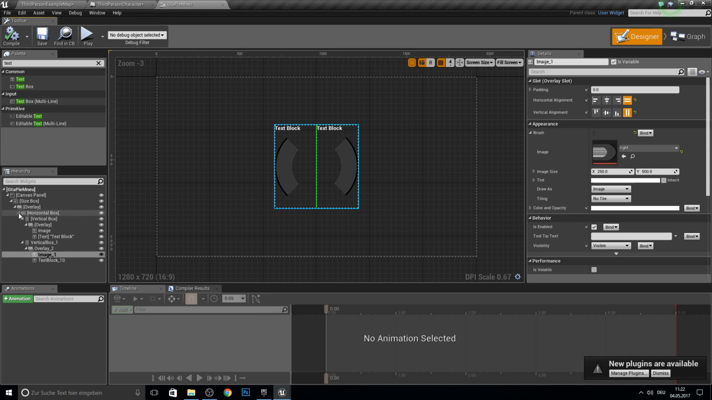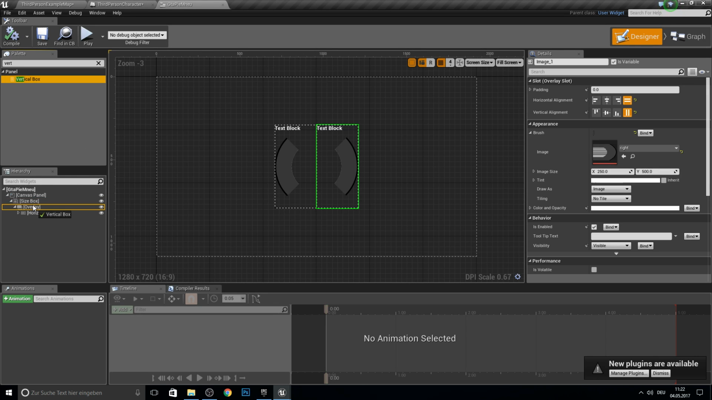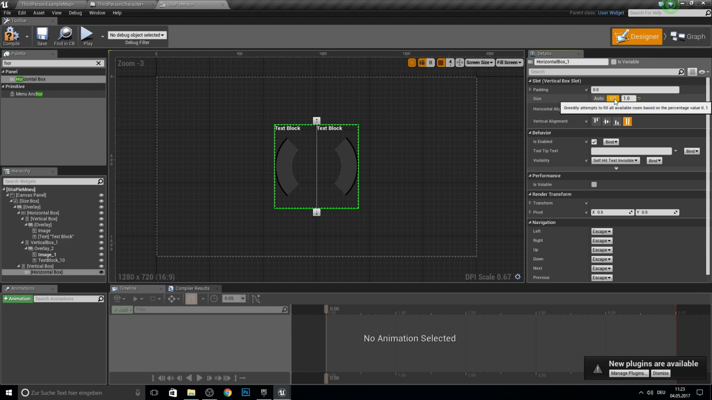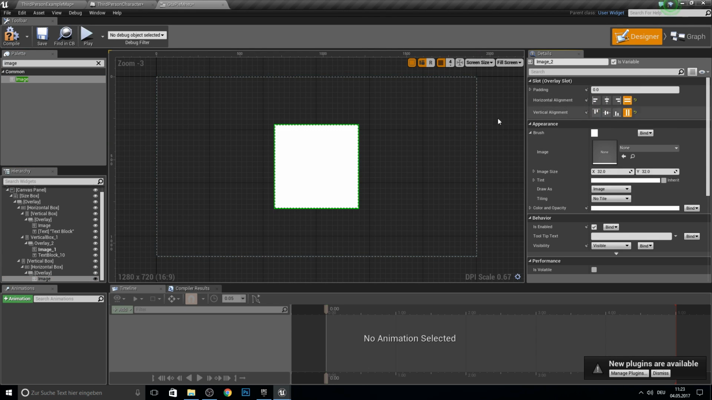Next we want to divide it here in the middle. So we take a vertical box and put this in the overlay. Now we fill this, and inside the vertical box we want a horizontal box. Let's say we want this vertical box with an overlay again. Click on the overlay and make this fill. And we want, of course, image again and the text. So here the image will also be filled, and the text.